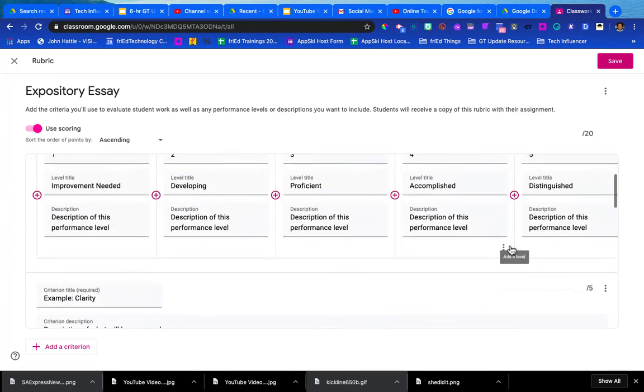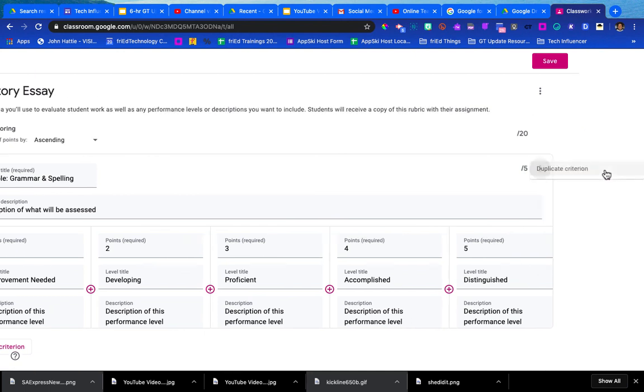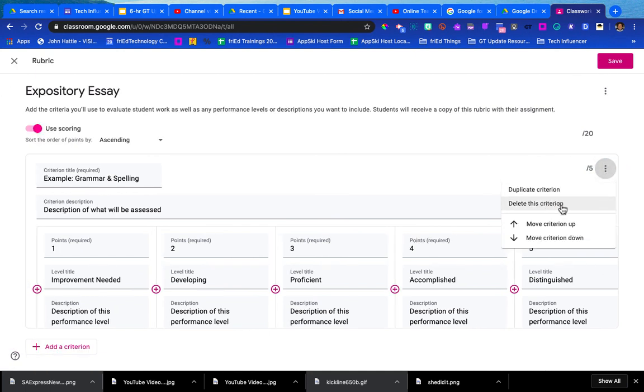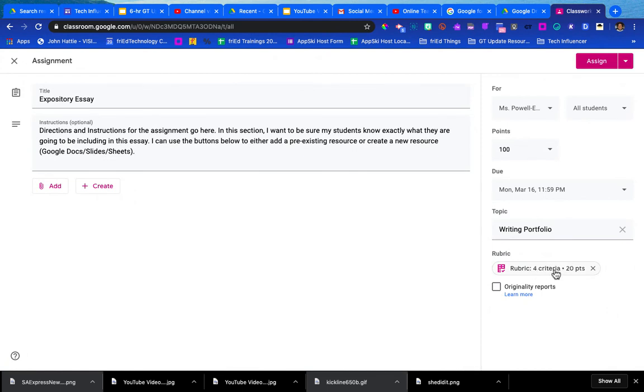And if this is how I like it, I can save it. If there's any criterion that I want to get rid of, I can use the three dots in the top right corner, and I can delete this criterion. I also have the option to move things up and down so that they're in the order that I prefer. I can click Save. And now that rubric is attached to the assignment. So there you have it. Those are the three ways to add a rubric to an assignment in Google Classroom.